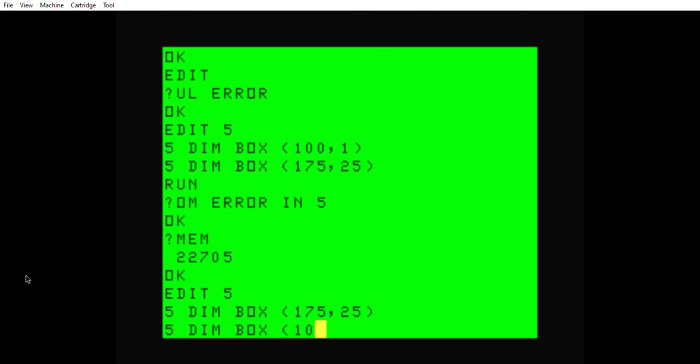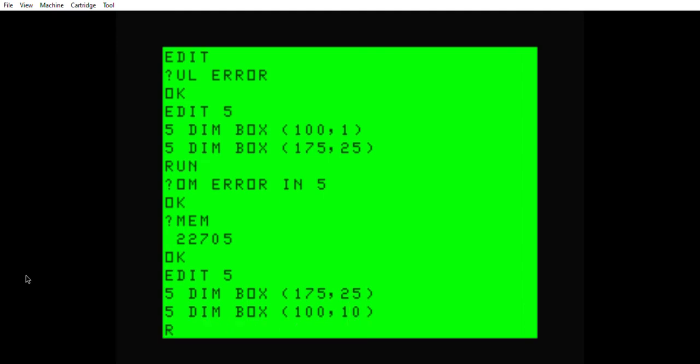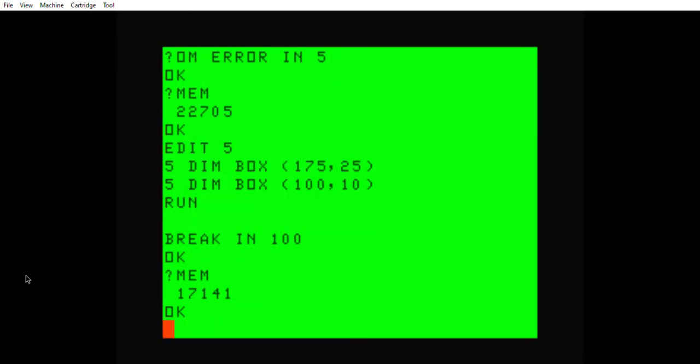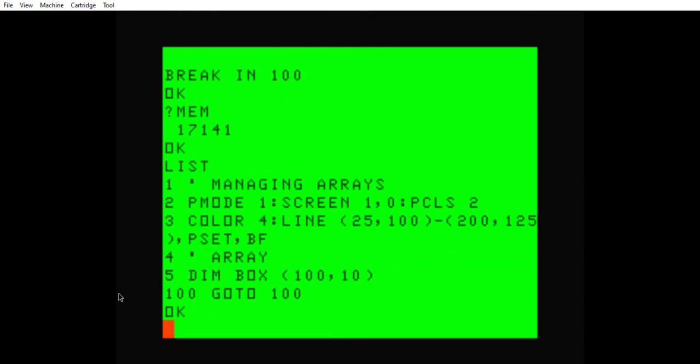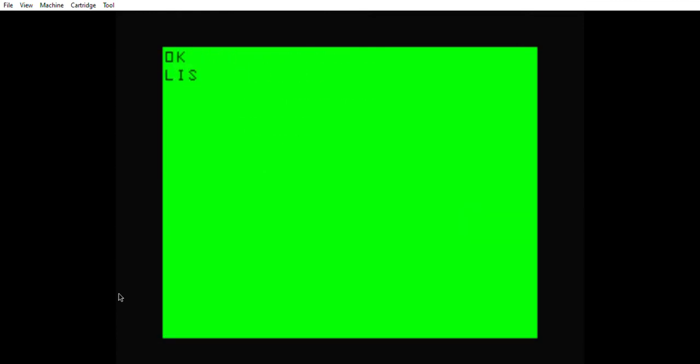Now if I tone it down and I put 100 by 10, and it should take that, it runs, but when we print our memory, we went from 22,679 to 17,141, which used 5.5K. Now, if you had a considerable amount of code, you'd be out of memory. You wouldn't be able to do anything.